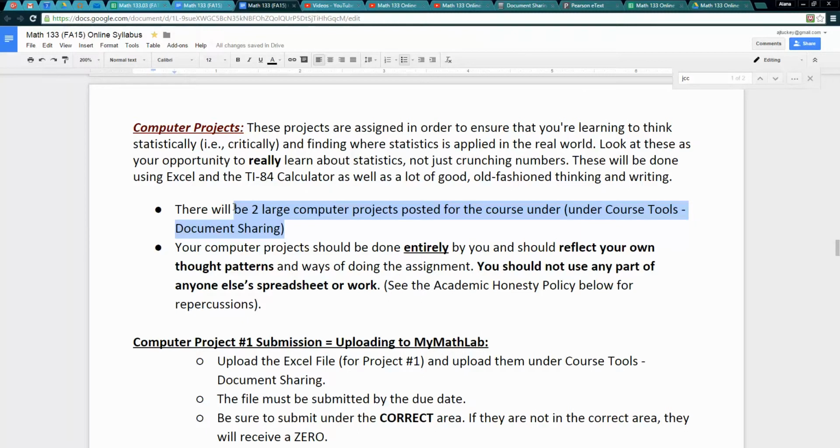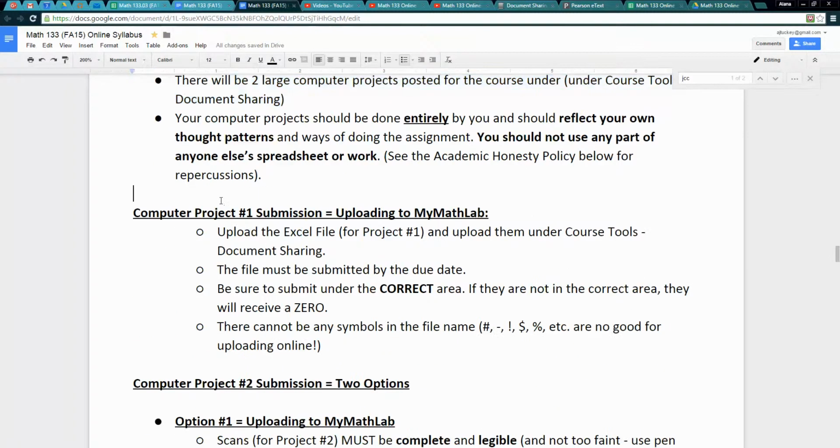Your computer projects, when you do them, should be done entirely by you, should reflect your own thought patterns, your ways of doing the assignment, etc. You should not use anybody else's spreadsheet. Obviously, that is breaking the academic dishonesty policy, and there will be repercussions for that, up to and including a 0 for the entire course. So please don't do that. That will not be a good strategy for you.